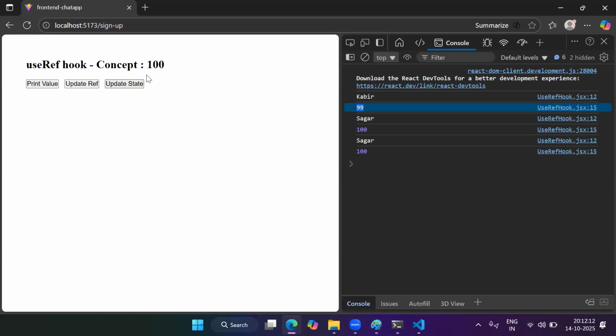Now I will update my state. Now current state is 100. Now I will click on update state. If I click on update state, it's 101. Again if I click, 102. Again if I click, 103. I have updated my state. Whenever I update my state, my component will re-render.